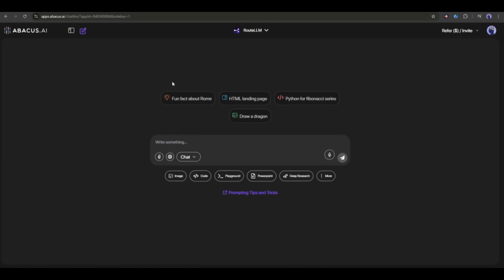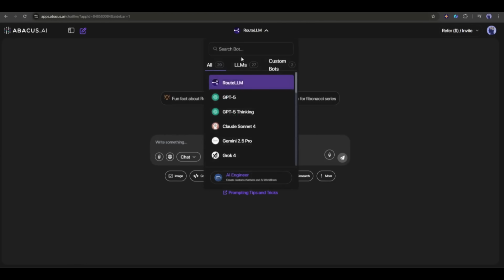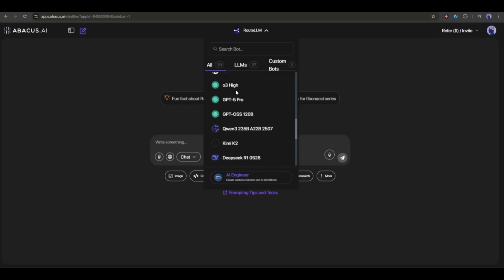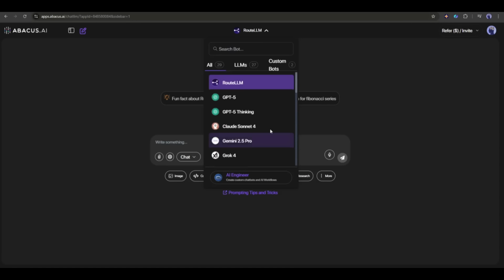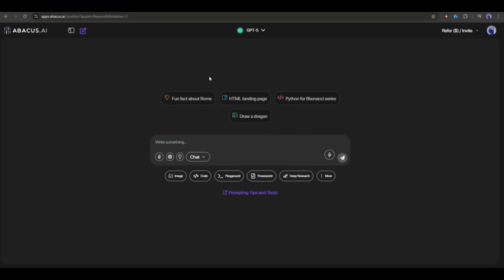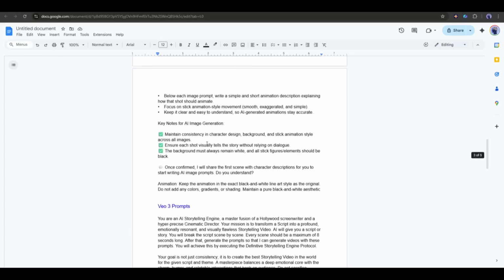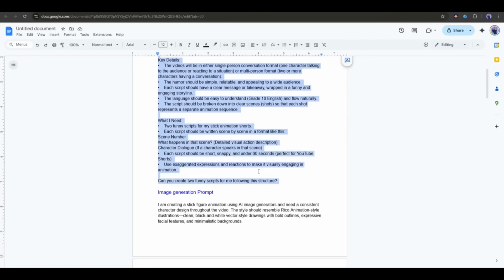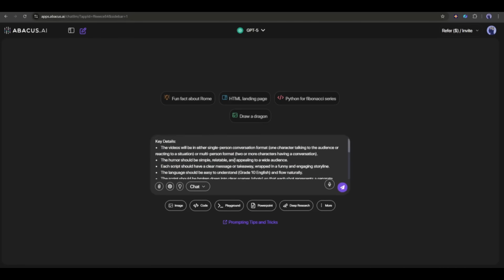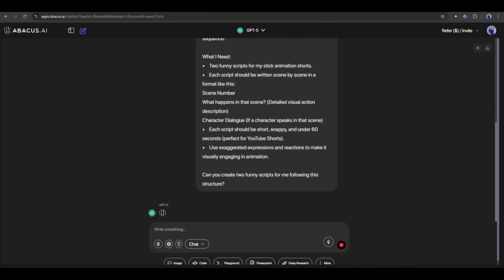Okay, this is the Chat LLM interface. Here, at the top of the page, you will find all the LLM models. You can select anyone from here. I am selecting the GPT-5 model. Now, come to the prompt box. Before asking for the script, we have to enter a detailed prompt so that the AI can understand what exactly we want. I am entering a ready prompt. You will get all the prompts and tools links in the description. After entering the prompt, hit the send button.